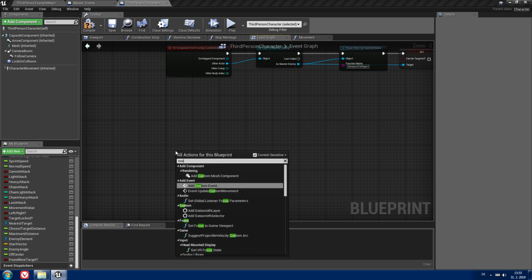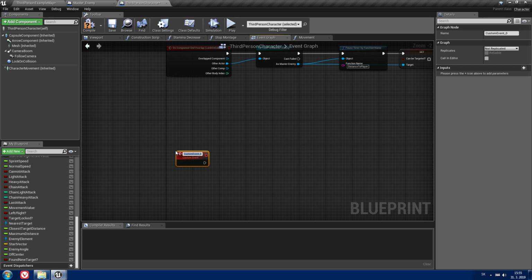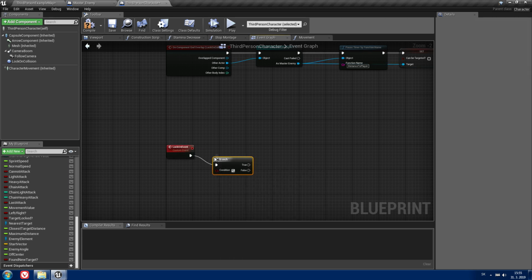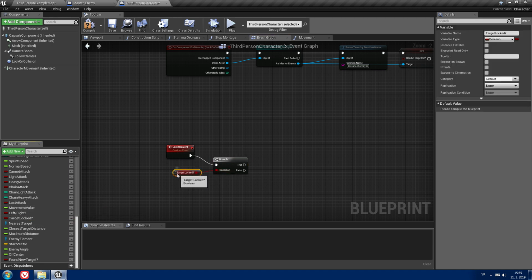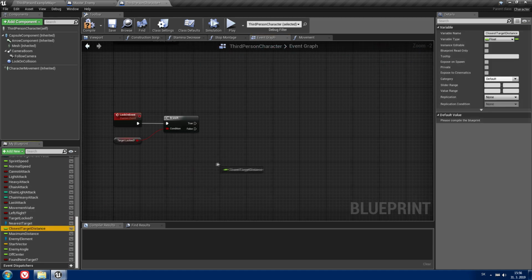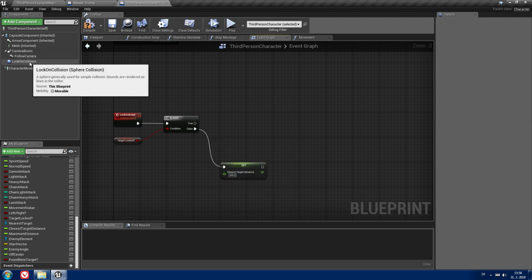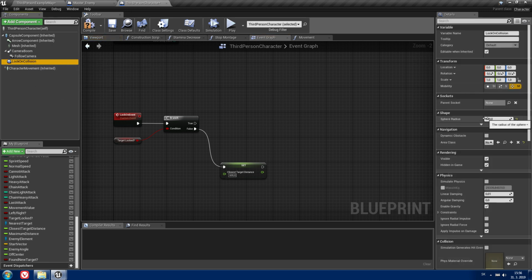So right click and type custom event. The event will be called LockOn Event. From here we want to check if the target locked is true. If it is false, the closest target distance we will set to 600. It needs to be the same number that you chose for the lock-on collision right here.